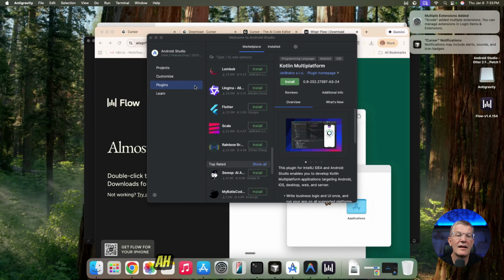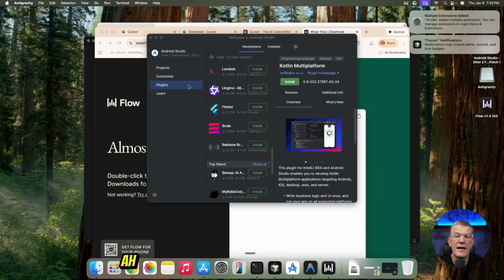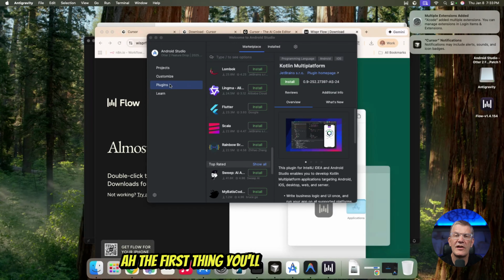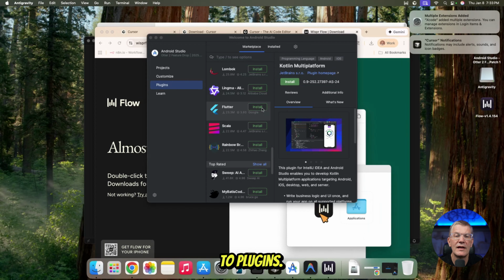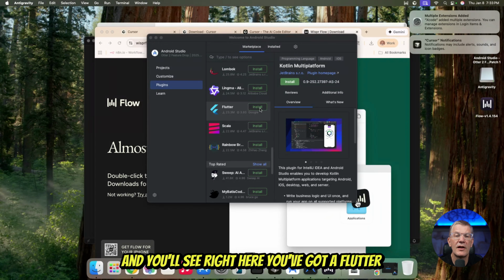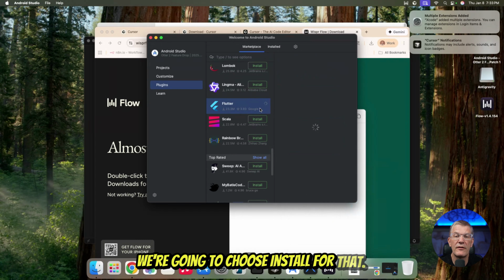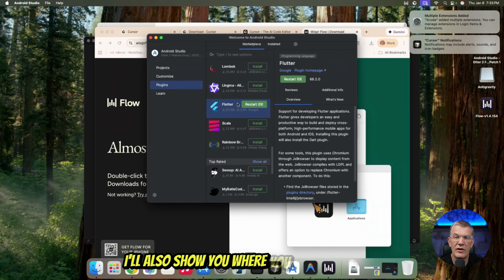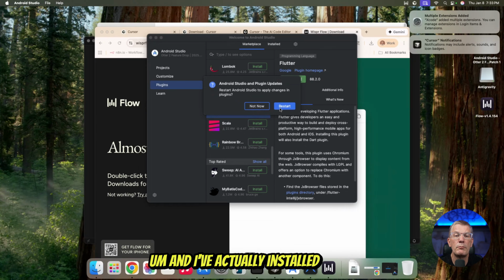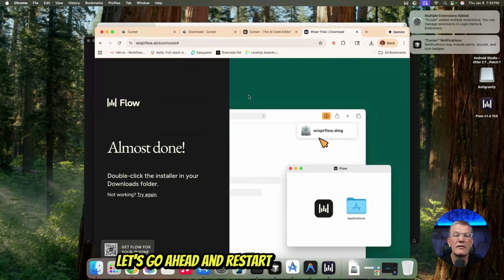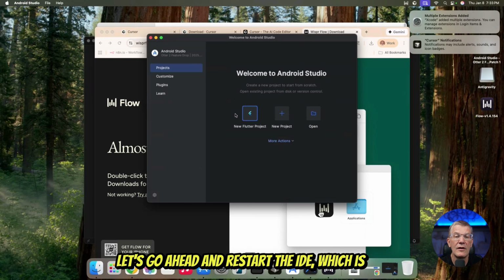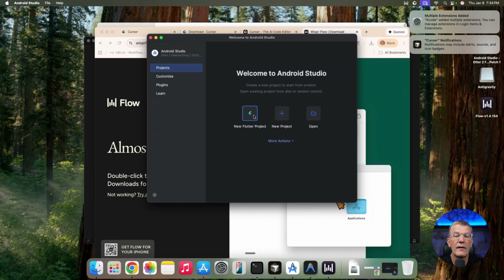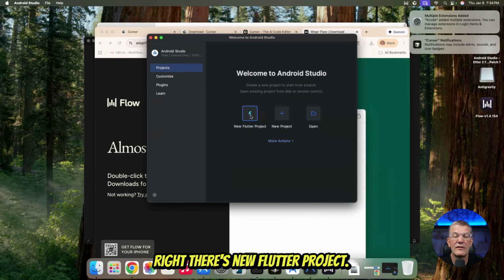Okay, I'm back. Now Android Studio is loaded. And the first thing you'll do is go down to plugins and you'll see right here, you've got a Flutter plugin. We're going to choose install for that. Okay. I'll also show you where you can install the Flutter SDK, and I've actually installed both. Let's go ahead and restart the IDE, which is the Android Studio. Right there's new Flutter project.